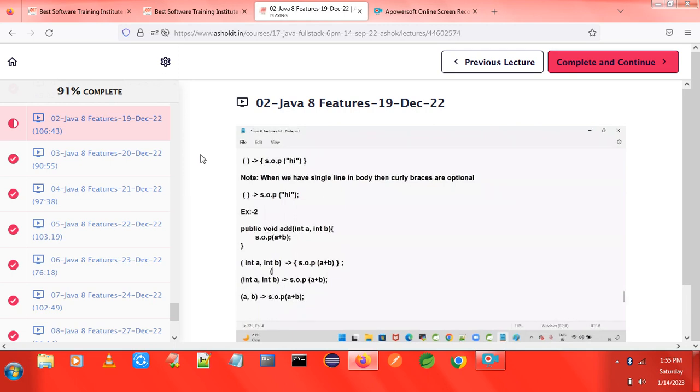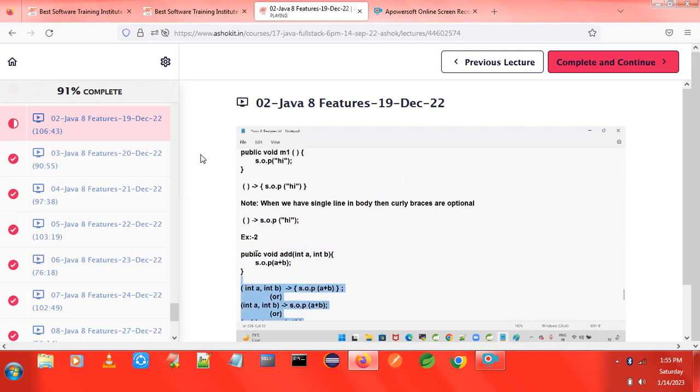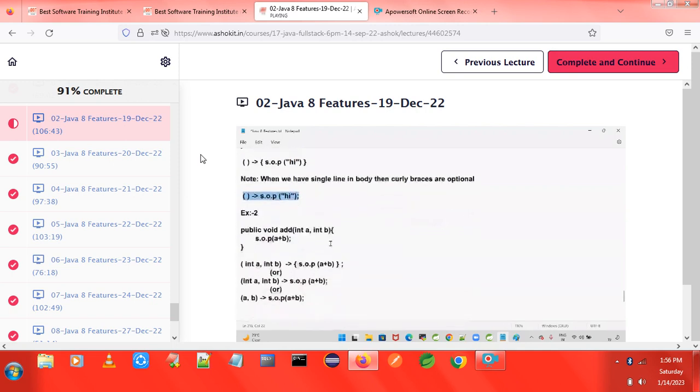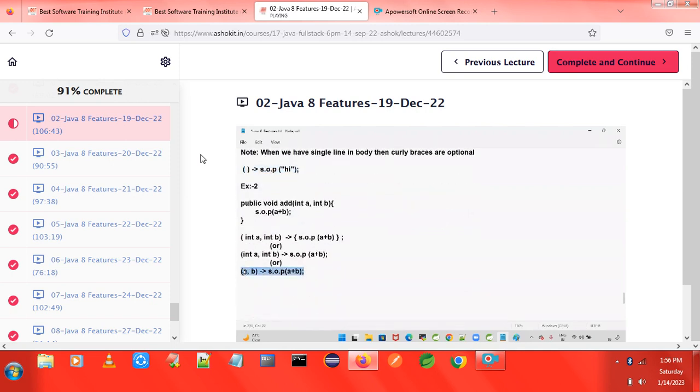Okay, like this also you can write. This is a normal Java method. When I write the equivalent lambda, it looks like this. Final lambda is this. In example 1, I have taken an m1 method. It has some body. When I convert that into lambda, it is going to look like this. In example 2, I have the void add method with int a comma int b. When I convert that into lambda, it is going to look like this.